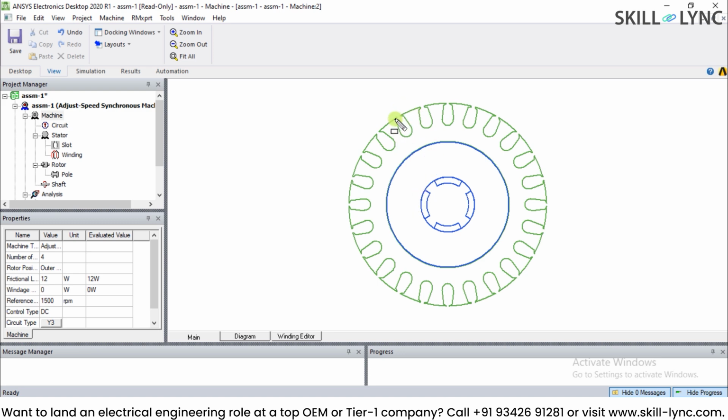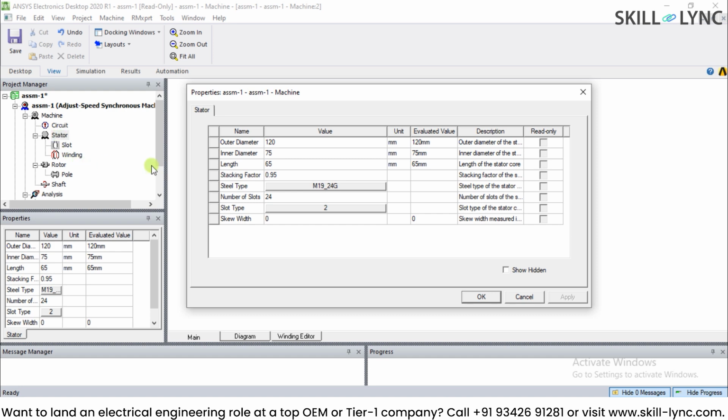So earlier the slots were available on the inner periphery of the stator. Now they are available on the outer periphery of the stator. So how do I make outrunner motor or outer rotor motor? I need to change the dimensions of the rotor now. How do I change the dimension of the rotor? I need to first check the dimension of the stator. So basically the stator outer diameter is 120 mm and inner diameter is 75 mm.